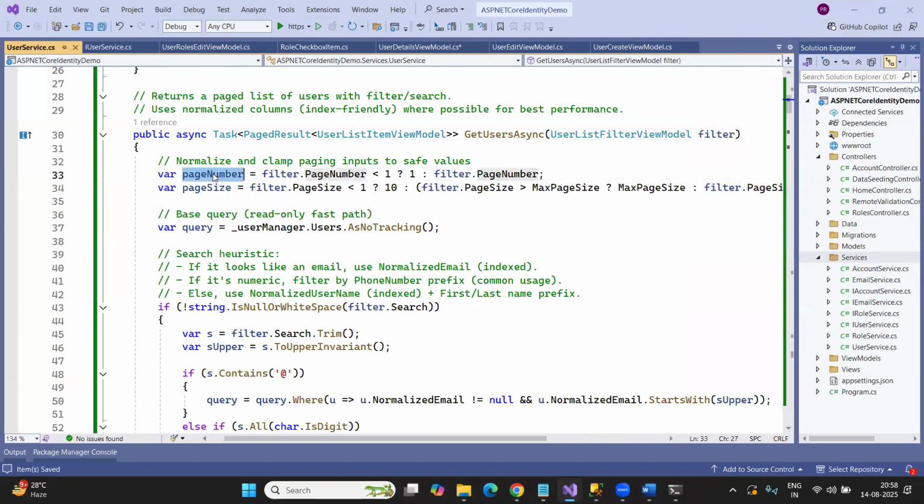First of all, I need to ensure what the page number should be. If the page number is less than 1, I mean if someone provided a negative number, then we are going to set the default page number. If they have provided a valid page number, that will be my page number. And what type of operator is this one? Can anybody tell me? Ternary operator.